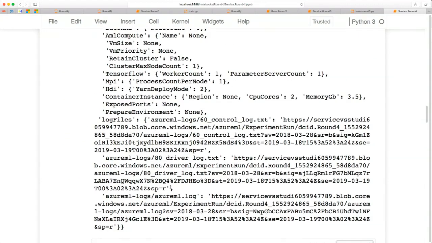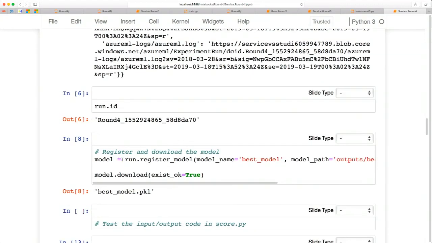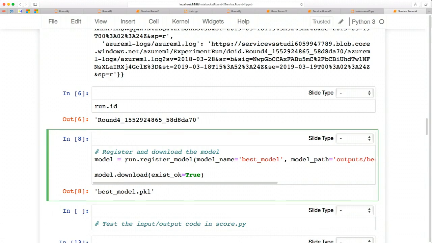So after all this logging, I ran the code run register model. And so it registers the model in the whole workspace. And I can also download it if I want.